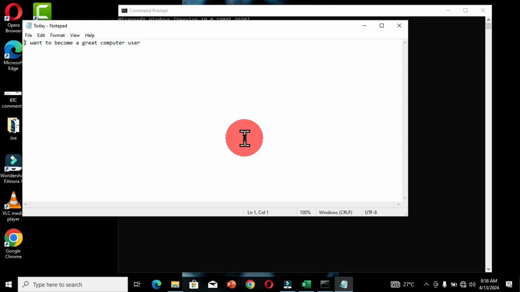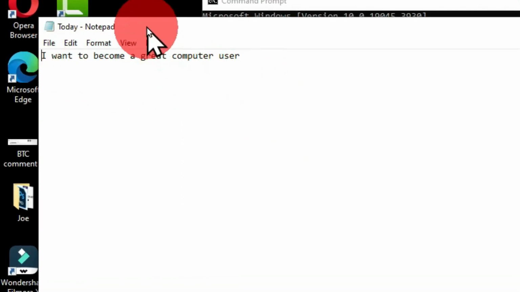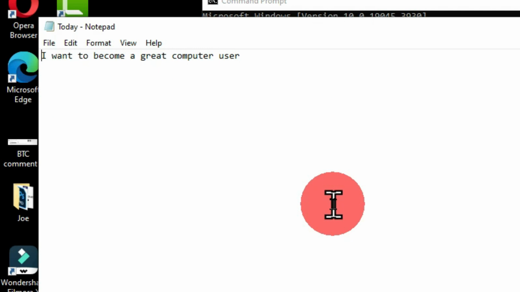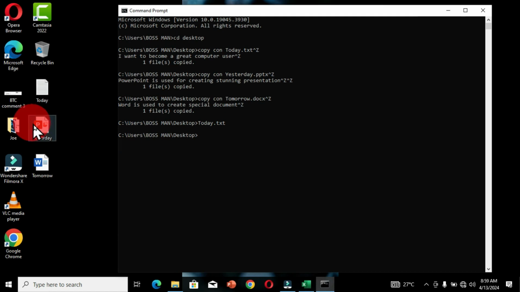Now I have typed the name of this text file in the command line, and when I hit the enter key, I had this window opened, and this is the information I have in the notepad document, which is I want to become a great computer user. So this is the displayed information viewed to me in this particular window. So I'm going to close this. Now I'm going to type the name for this PowerPoint file.